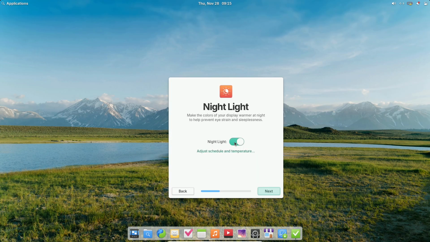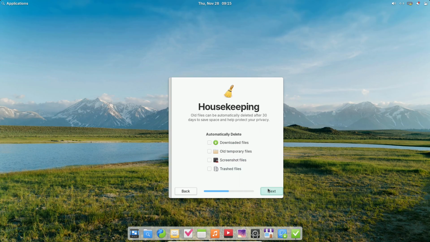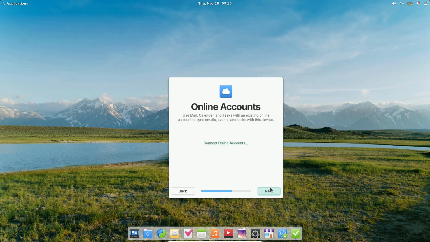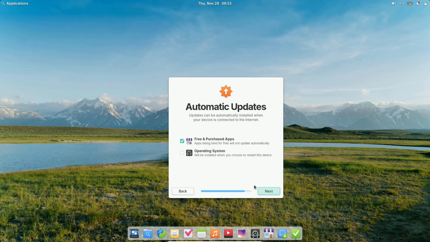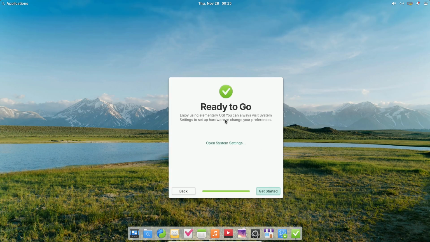Nightlight, if you want to do that, you can do that. So these are all the same things. So I'm just going to click on everything like this. Next, online accounts. I'm just going to skip all these things. Get apps made for elementary OS. So it's an app store and automatic updates, operating systems. So I'm just going to click on next and ready to go.